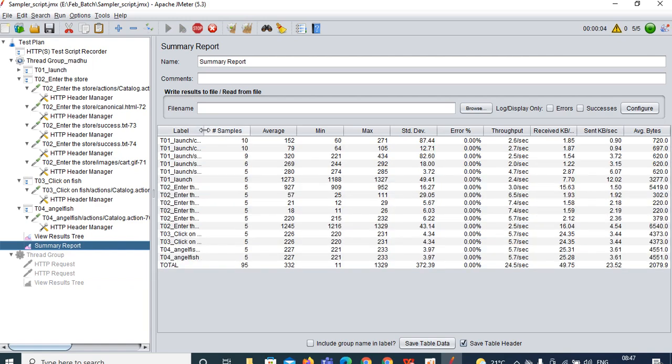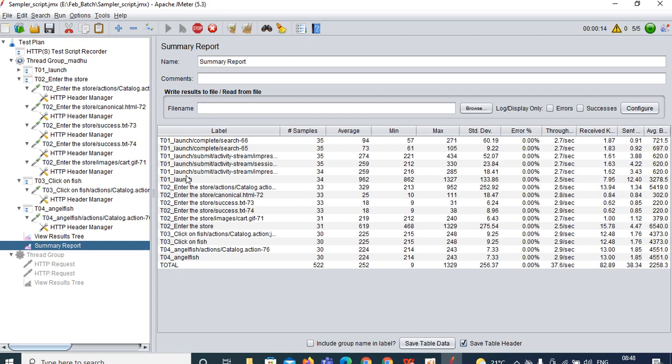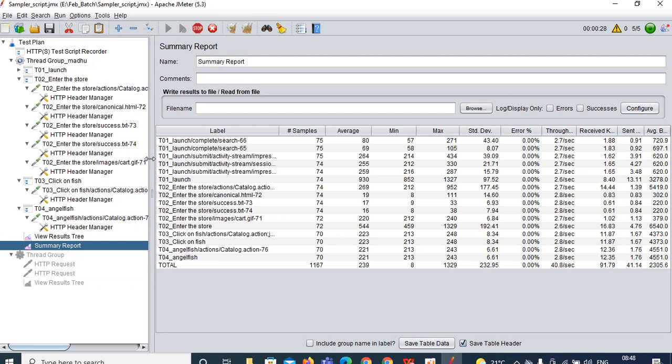You can see for each and every request how many times it is executing; that count you can see here under the samples. This is the request name: search, launch, enter the store. Click on the fish, angelfish. You can see each and every API, each and every request, how many times it is executing. And also you can see how much time it is taking to respond.